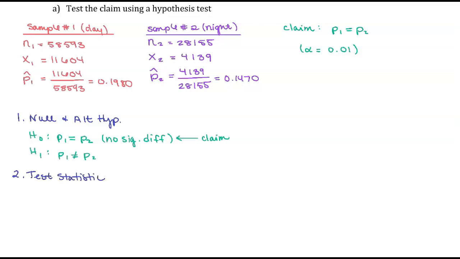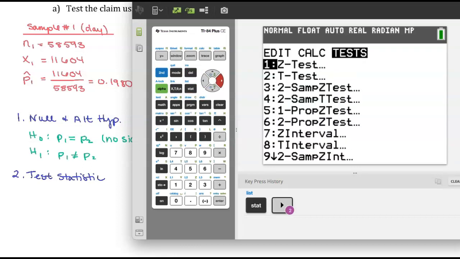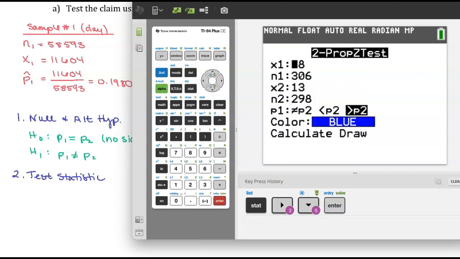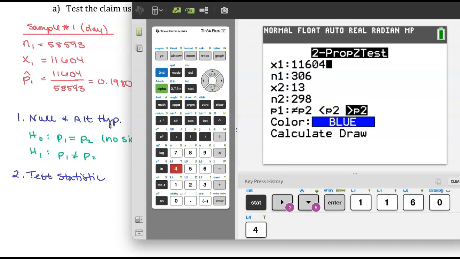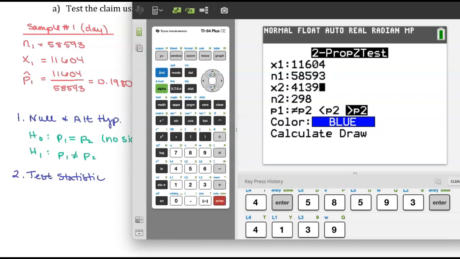I prefer the calculator. We'll get to our calculator function by going to Stat, Tests, and scrolling down to option 6, 2-prop z-test. This time X1 is 11,604 and N1 is 58,593. X2 is 4,139 and N2 is 28,155. We have a two-tailed test, so we want to select not equals P2.